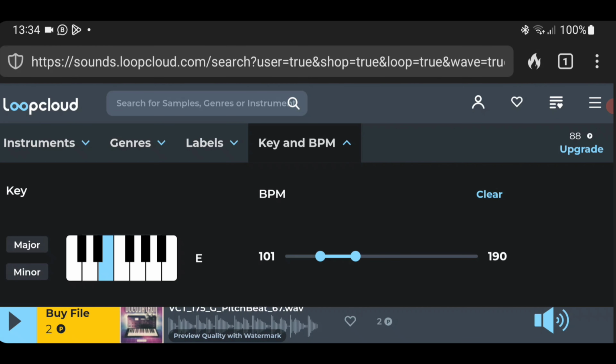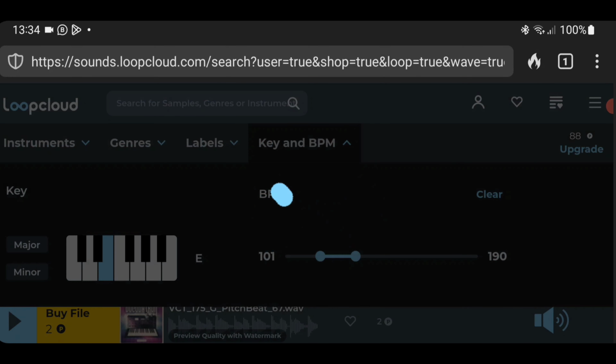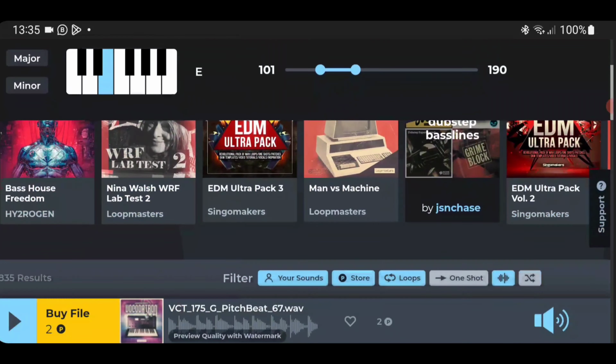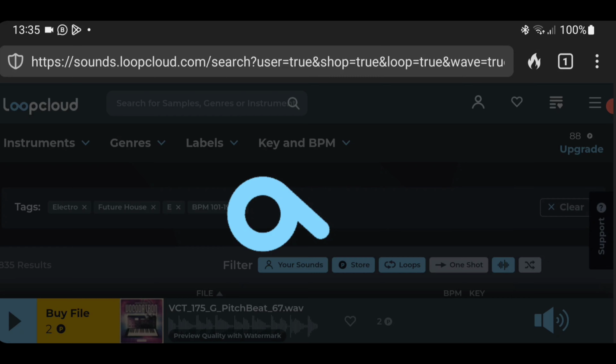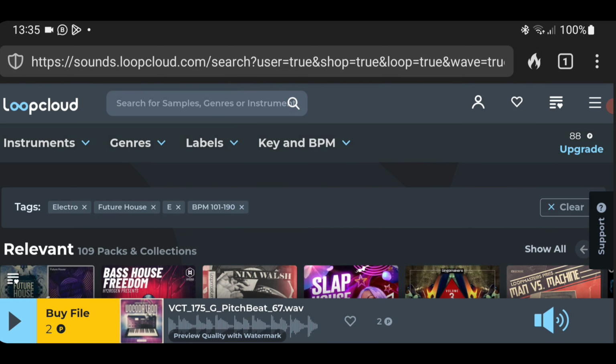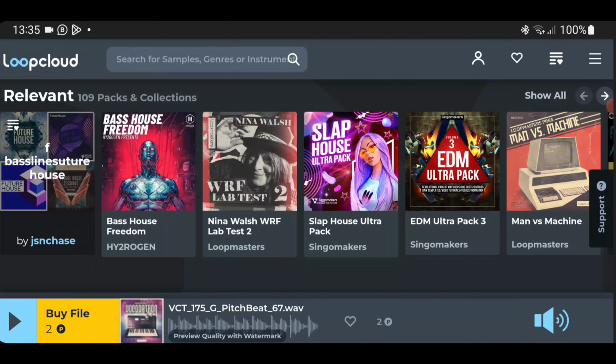Next, don't be afraid to experiment with different effects and processing tools. From pitch shifting to time stretching, the possibilities are endless. And don't forget to explore the Loopcloud community. Connect with other producers, share your work, and collaborate on projects.